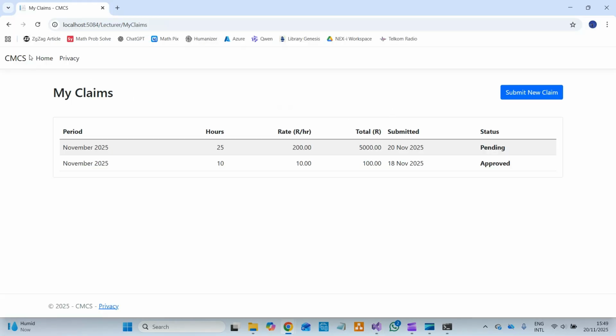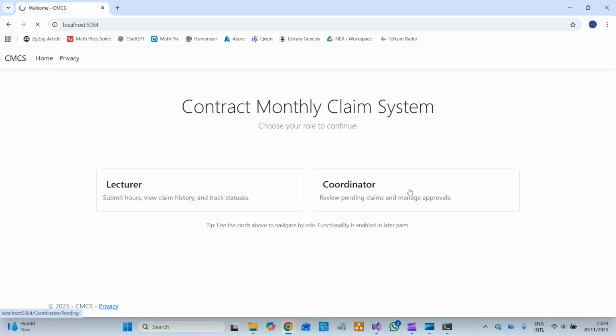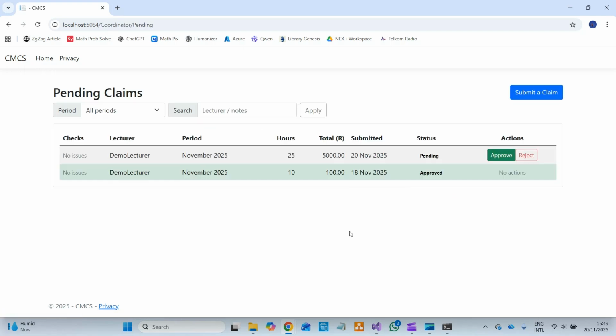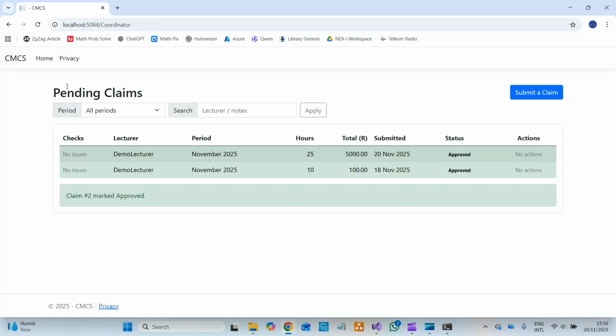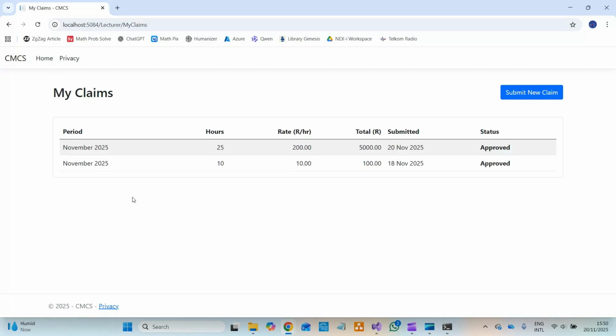If we head back to the website, click home and move to the coordinator side, this page lists all processed and unprocessed lecturer claims using the CoordinatorClaimRowVM. This table includes lecturer name, hours, description, and the checks, which is the indicator, and approve and reject actions. I will now demonstrate. If I click approve on this action and I head back to the lecturer page, you will now see that the status is now approved.